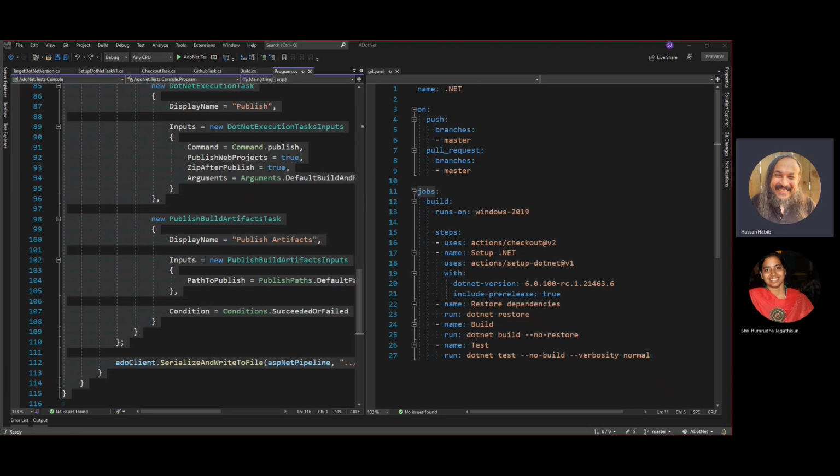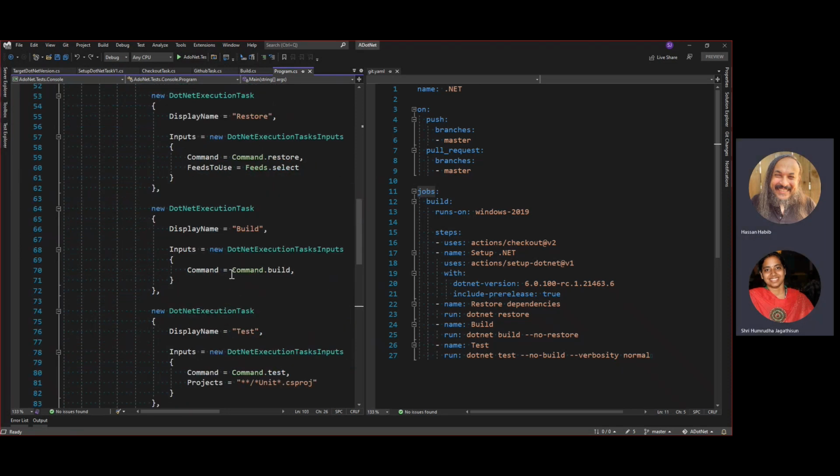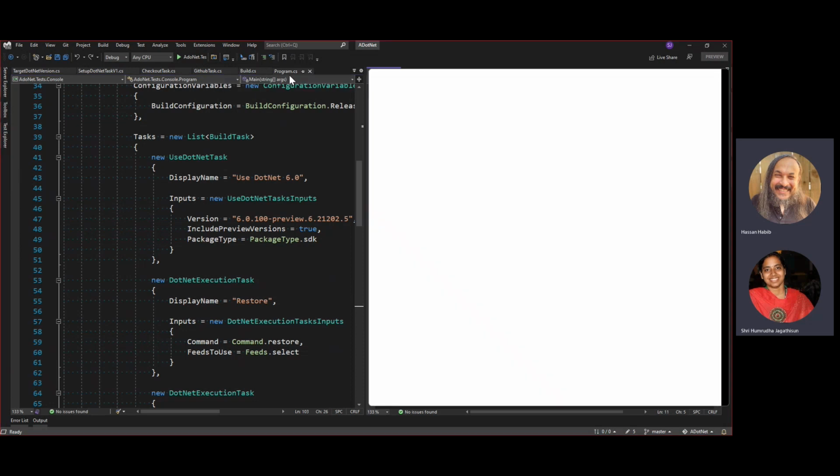Where are you? Your screen froze. Oops. Did your computer completely freeze? No, not yet.